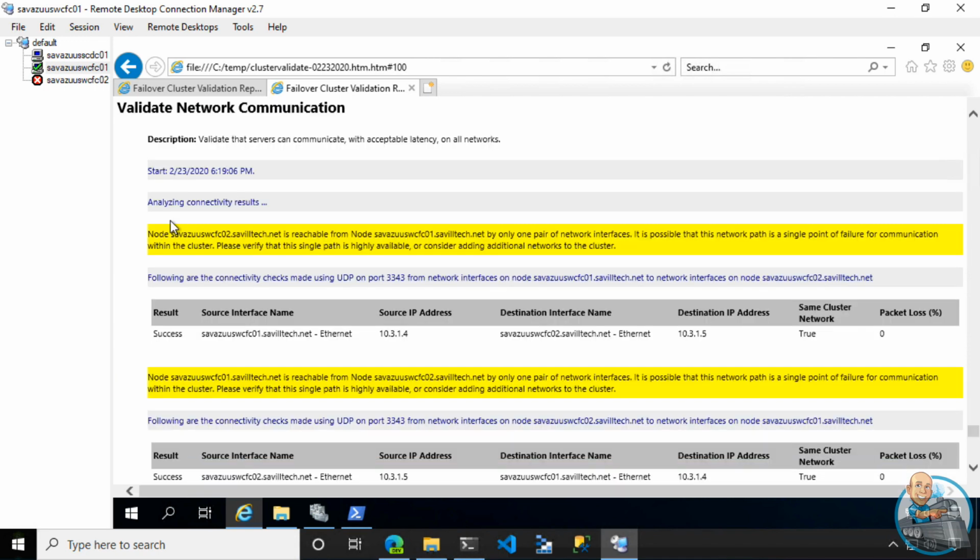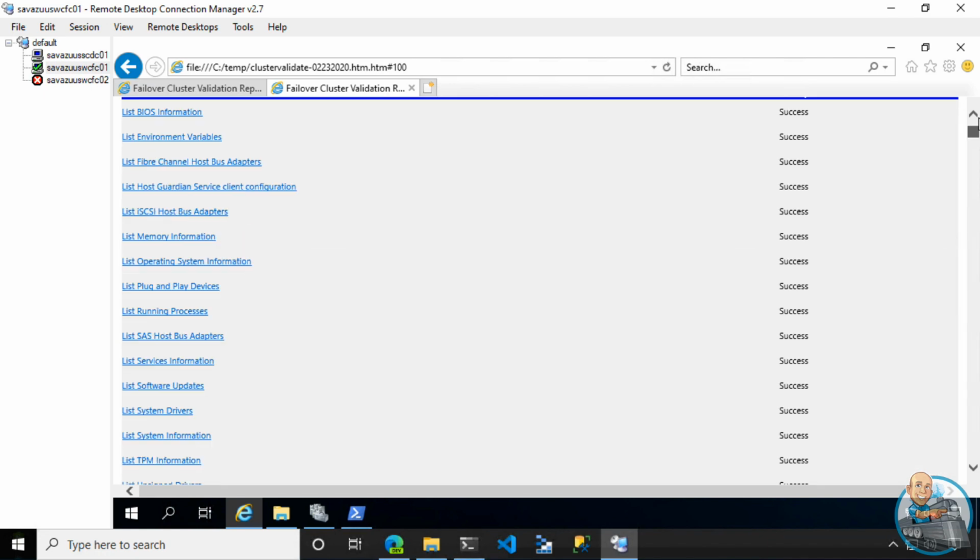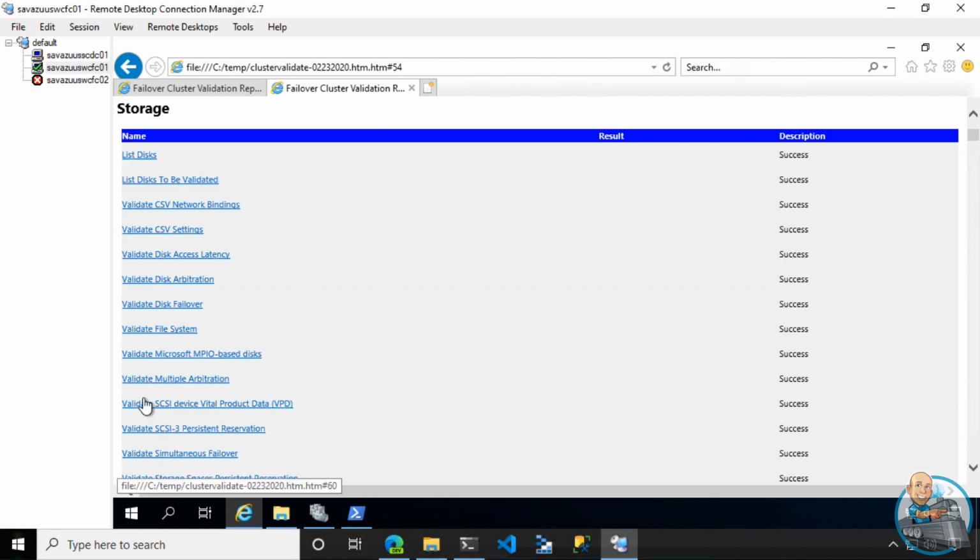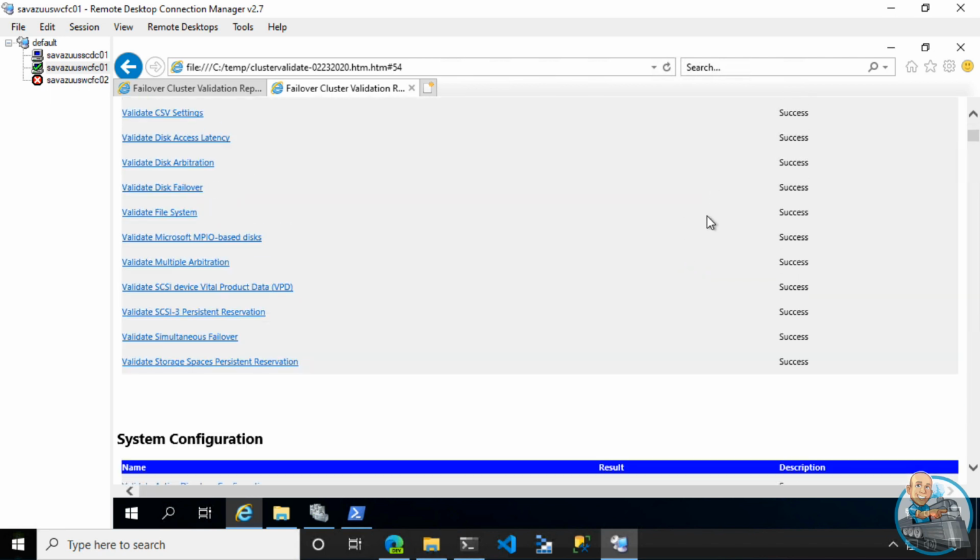Normally in a physical environment, we care about having multiple networks for resiliency. We don't trust one network. In Azure, this is all software-defined networking. The underlying physical fabric is highly resilient, so I don't care that there's only one physical network. But the tests I care about are the storage. These were all successful. Now look at these.